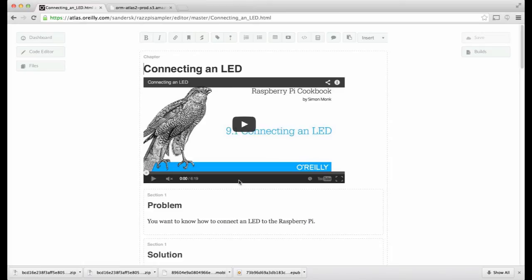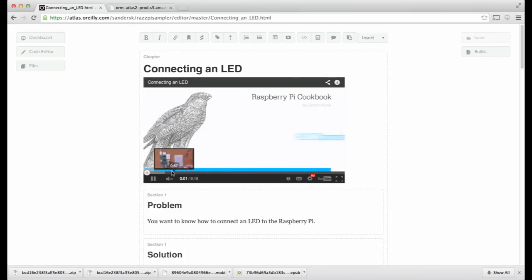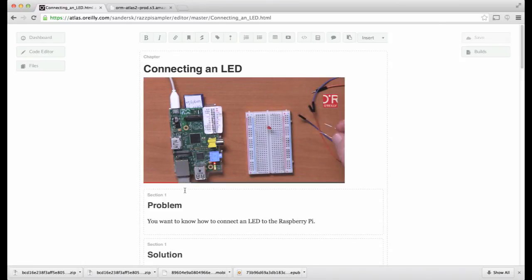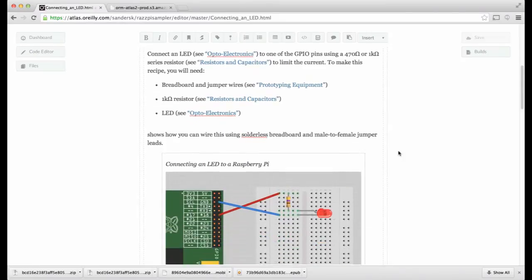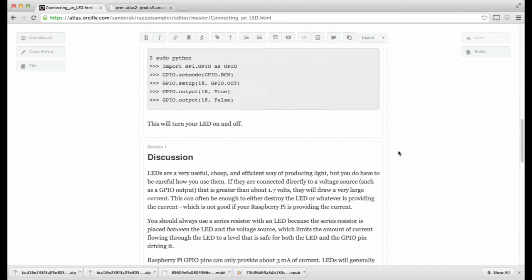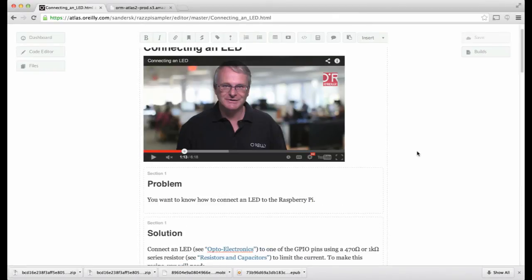As you can see, we've embedded a YouTube video directly into the content, which is playable within the Atlas editor. Here, the author of the Raspberry Pi Cookbook is adding an LED to the Raspberry Pi board. Below the video is text and graphic content to teach the reader how to perform the same process. Using the Atlas build system, we were able to publish the HTML output to O'Reilly's website.